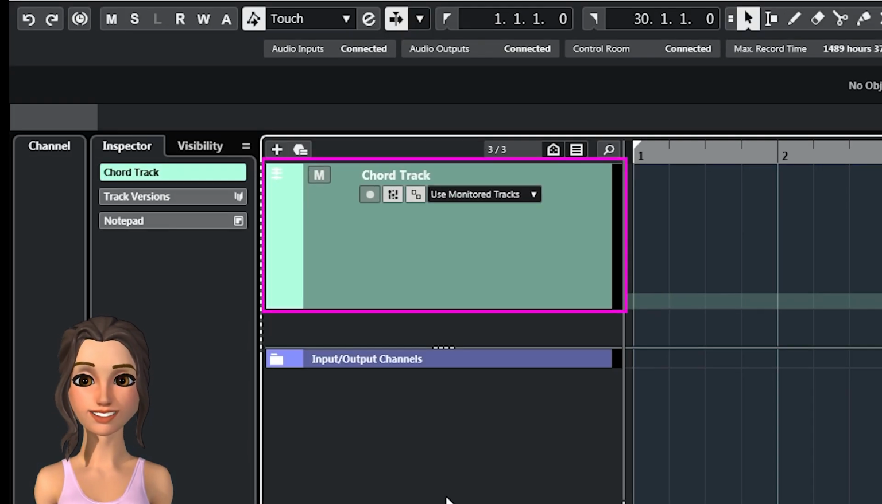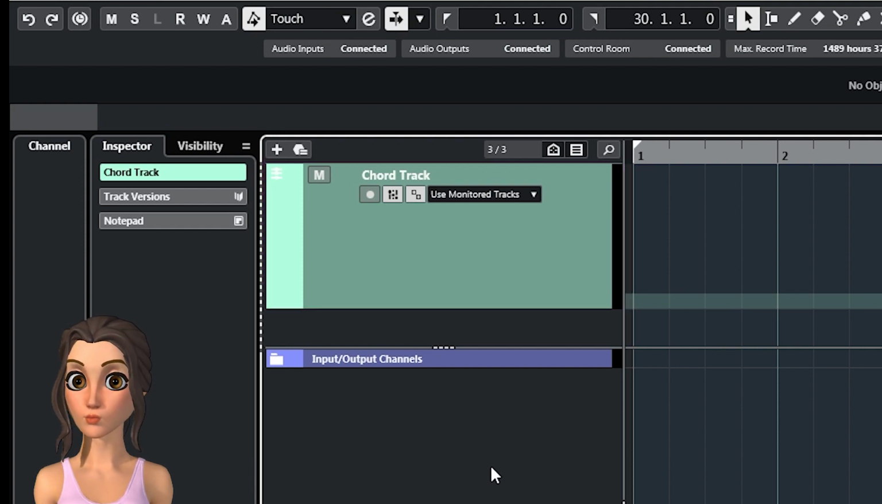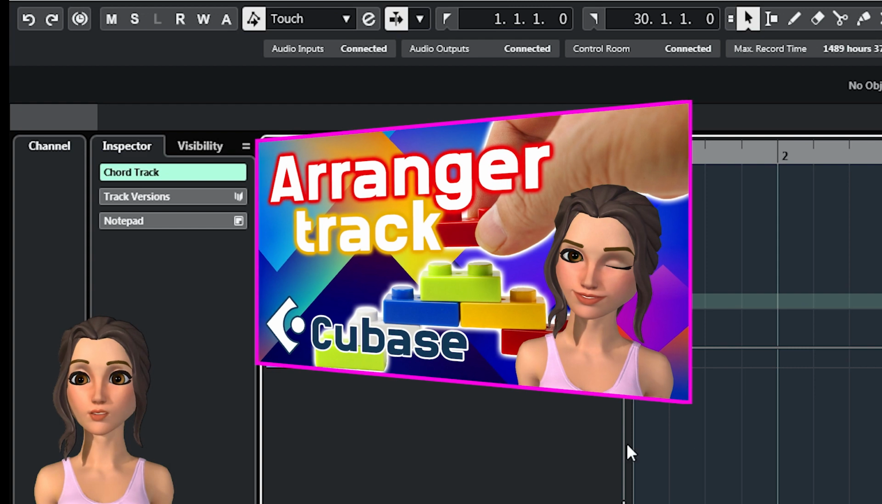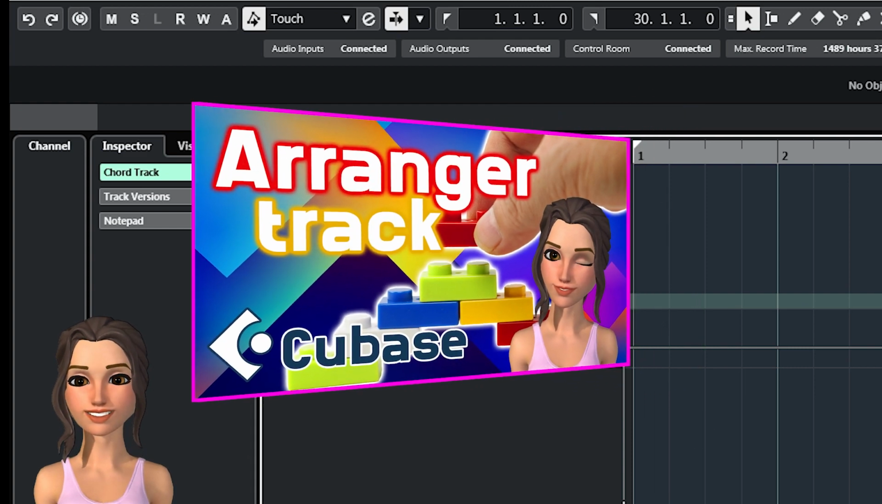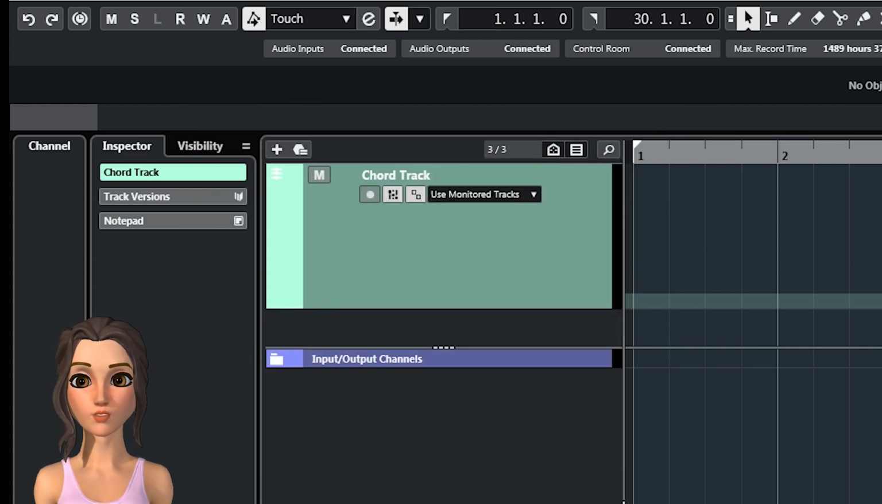The horizontal divider separates the audio, MIDI, group and effect tracks from the other tracks, which I call utilities, such as the chord track, tempo track, arranger track, and so on. If you want to know more about the arranger track, I talked about it in a previous video. I'll put the link to this video in the description. The advantage is that, even if you have a lot of tracks, the utility tracks will remain at the top of the project area, allowing you to find your way around your tracks more quickly.